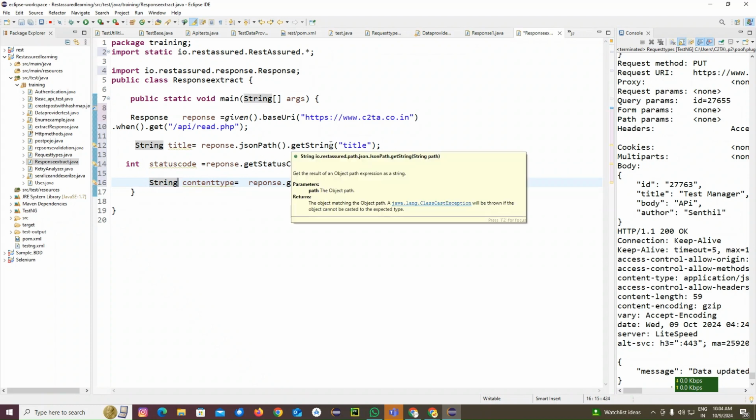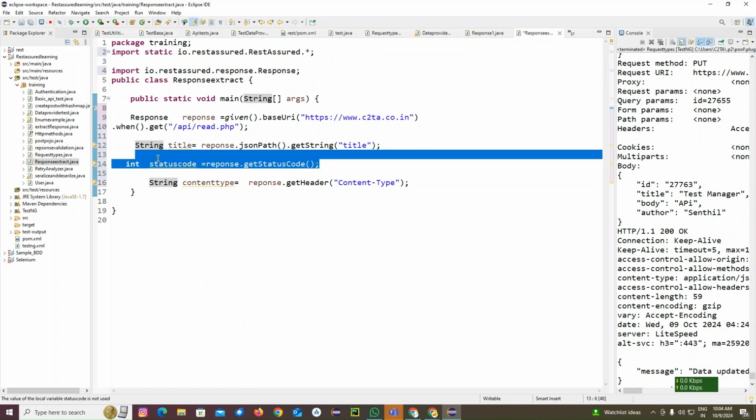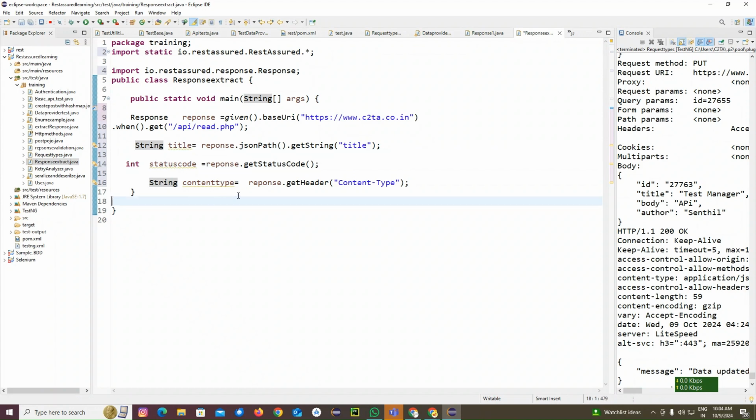So I'm just extracting three things. One is from the JSON path, I'm extracting only one string, that is the title, from the response. I'm extracting the status code from the response, and I'm extracting the content type header. Now I'll print all these things. For that I'll give System dot out.